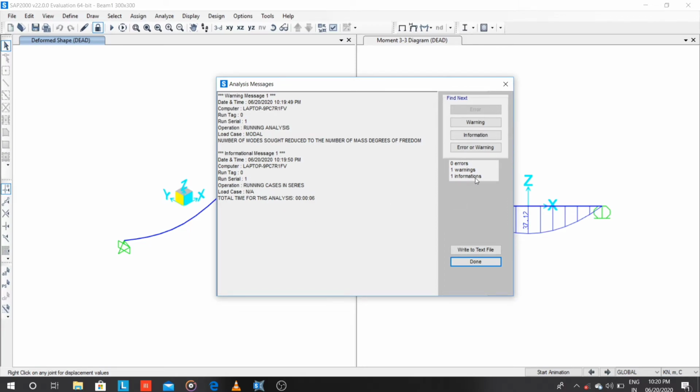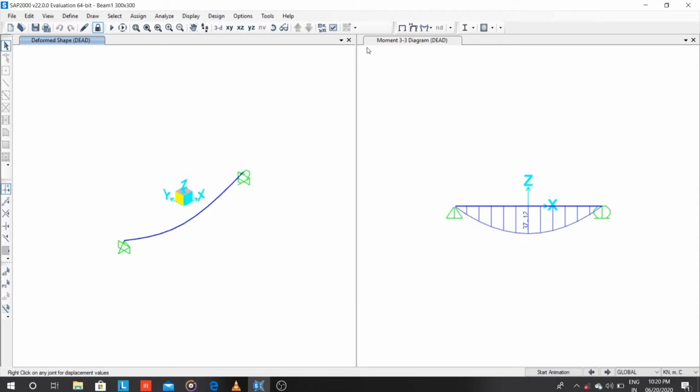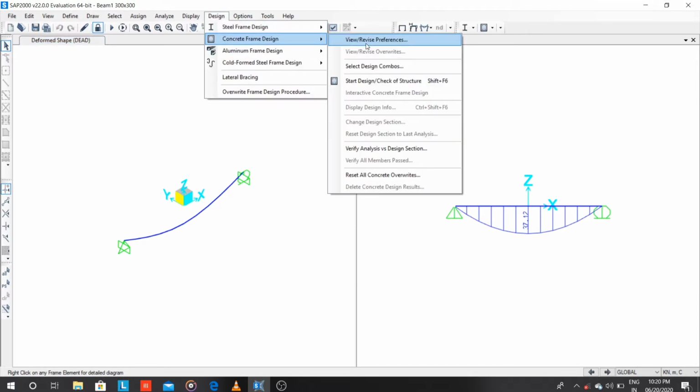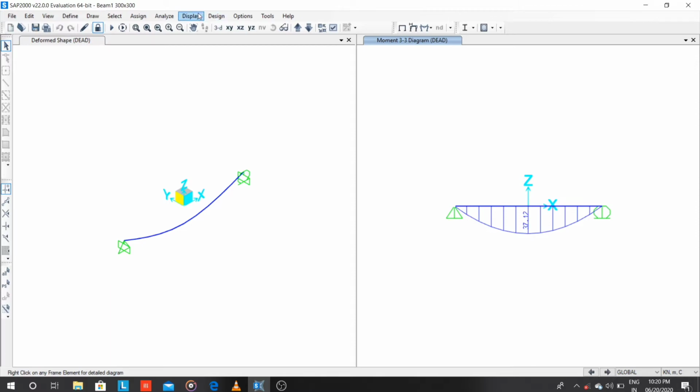Here the analysis result, that is, the message and alert, is showing. This is only shown in the latest software. How to download the latest evaluation version of the software for free, I have given a link in the description.